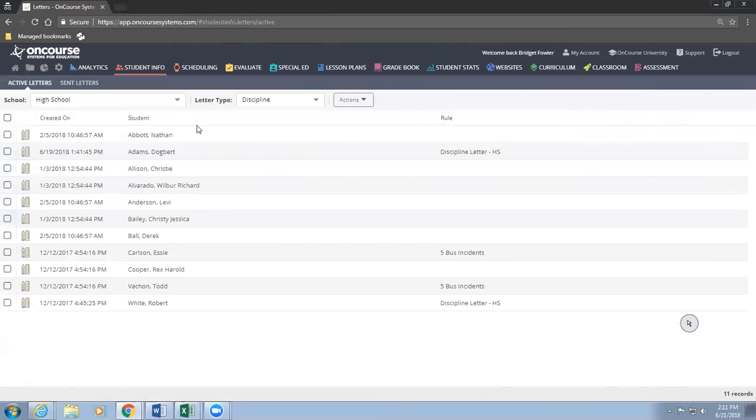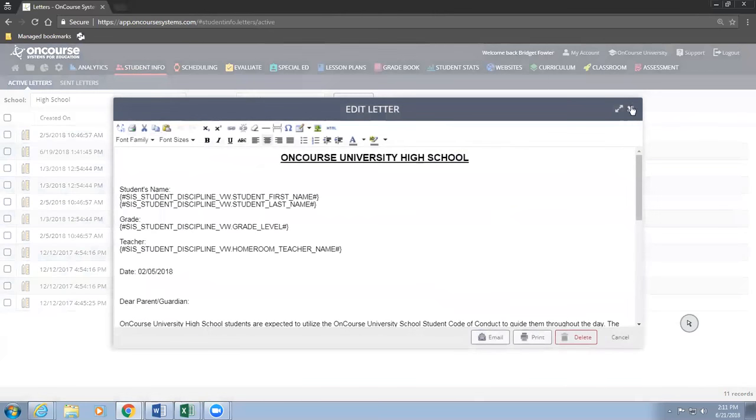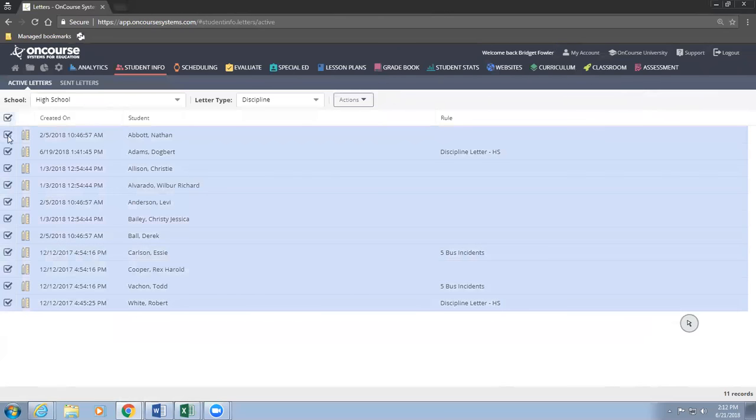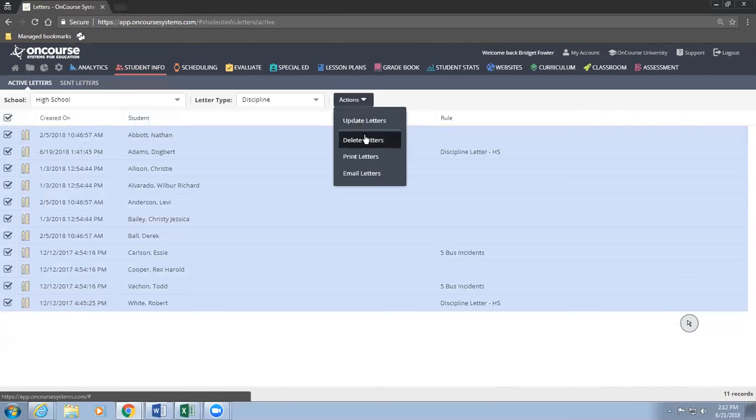Now, sorry? It's going to have first offense, second offense. Yes, whatever rules we set up, it'll display it, just like in this example here. Now, I could go individually into each kid and email it or send it home, but you'll notice that there are check boxes here. So I could check them all off, come up to actions, and I can email all of them at once if I needed to, or print, or delete.